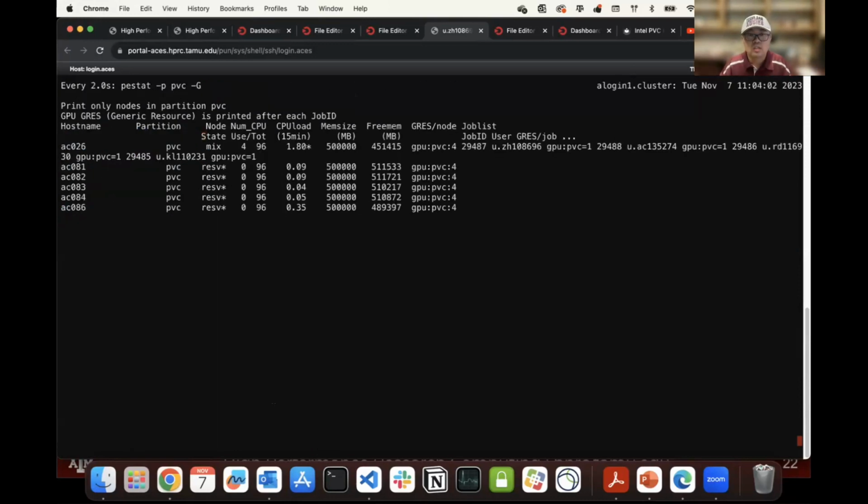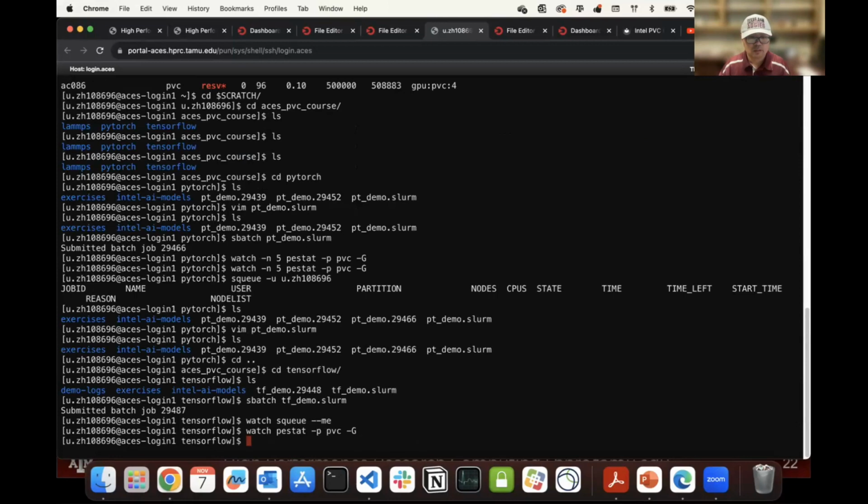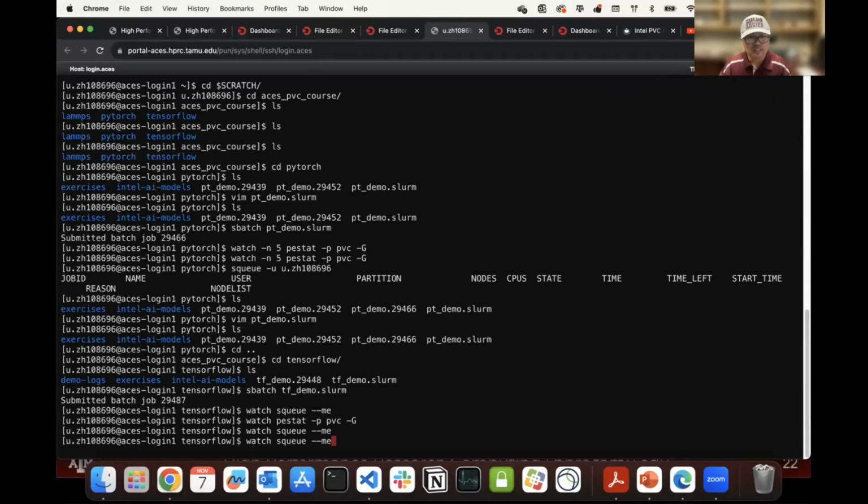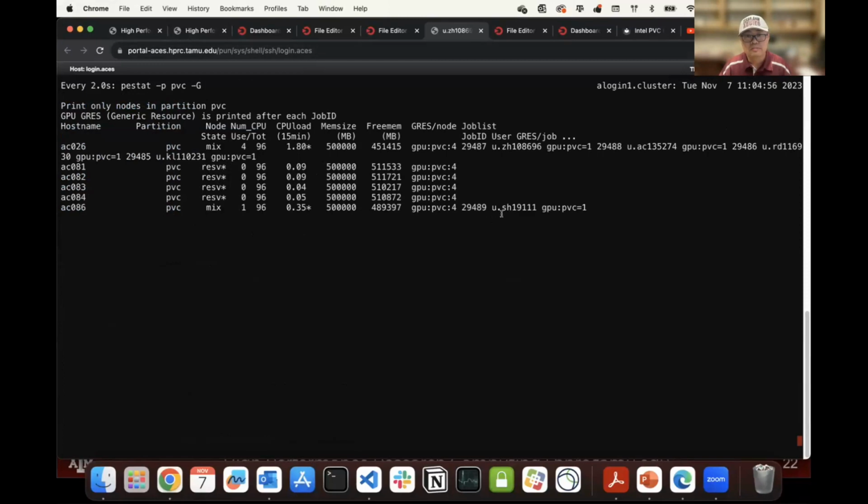And we can also watch PVC-G. We have some users using these PVCs. It's running. I guess this TensorFlow demo takes a little longer, about 5 minutes. So if you have any questions, you can let us know. We have this user using AC086.